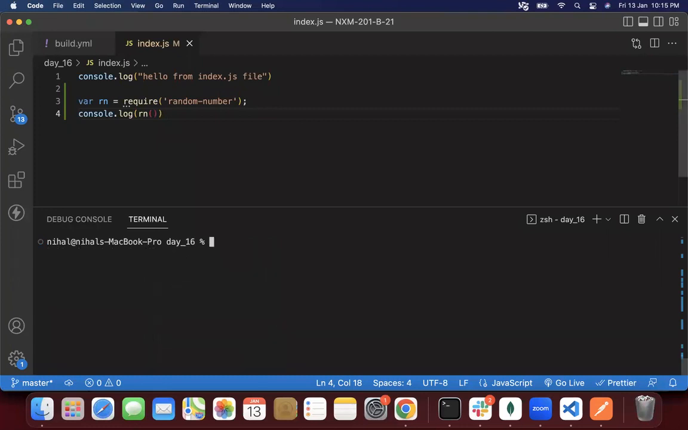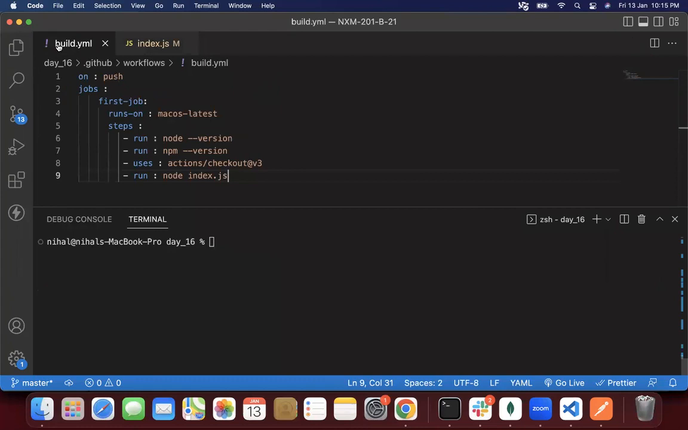Okay. Everyone done consoling it, and just run the file so that you are sure it is at least working in your computer. Okay, cool. Now let's go to build.yml file, right? Now just look at this file and make some guesses or assumptions. If I run this, add, commit and push my index.js file, will this run work? Node index.js.